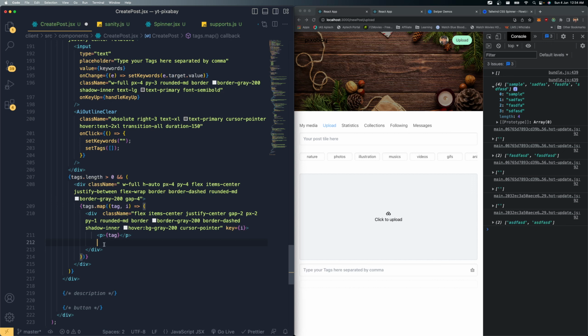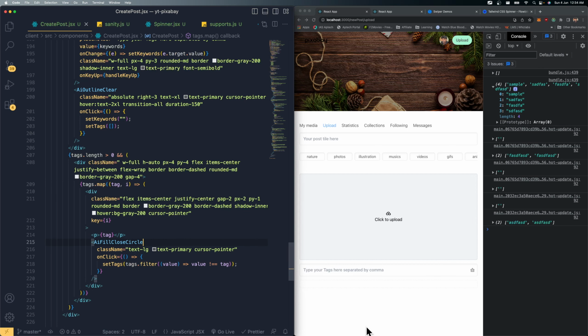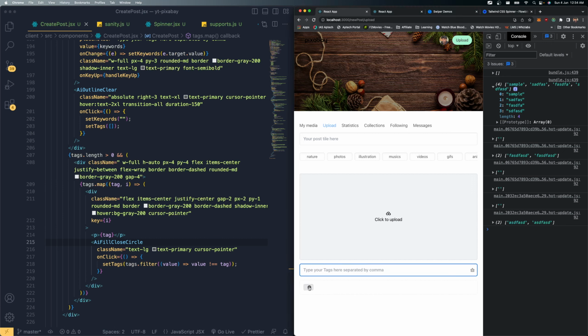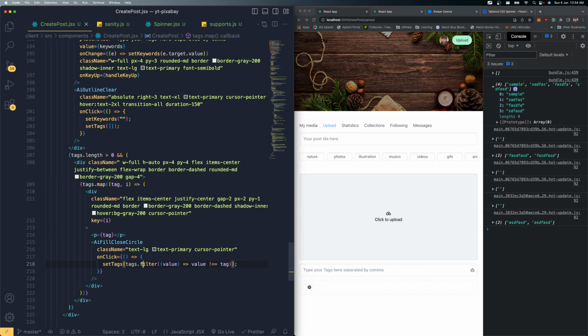I'm just going to copy it and I'm going to paste it over here, import it. This is the style. On click, what I'm going to do is, whenever I click that close button, basically this stuff is supposed to be removed from the tags. So that's the reason I'm filtering. So when I filter it, I'm trying to filter it.